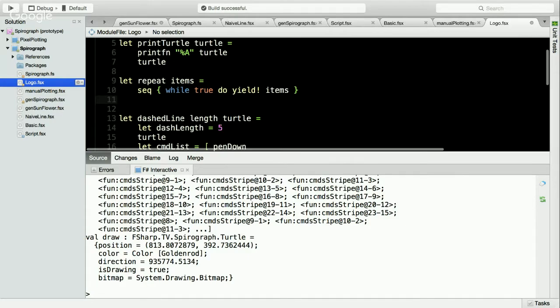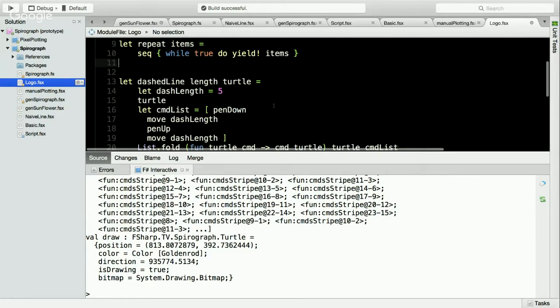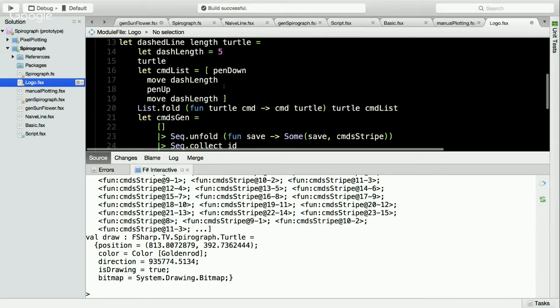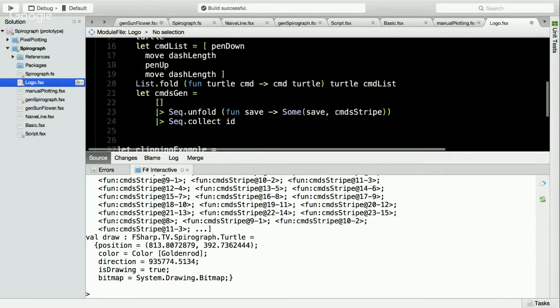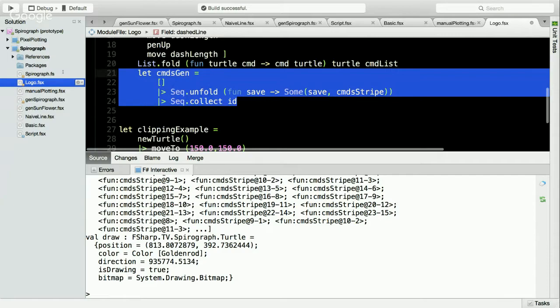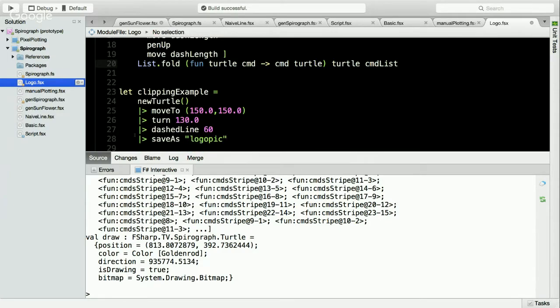Right, so we've got our repeat. We can ignore repeat. That's just a function. Dash line is just a function. Let's ignore those. Oh, this command gen. Let's get rid of that entirely. Let's ignore the functions.